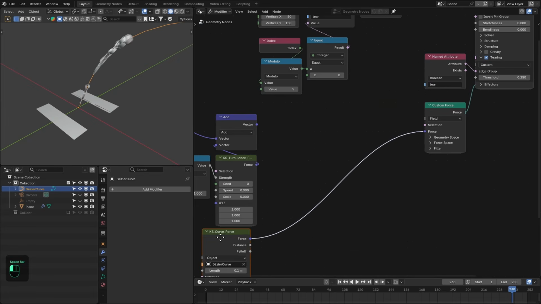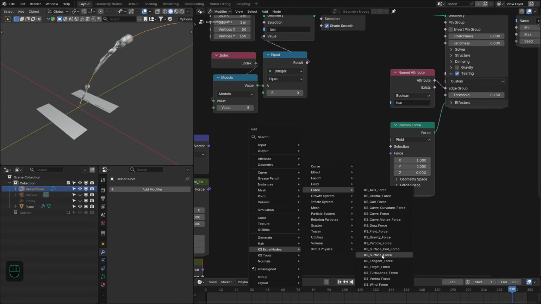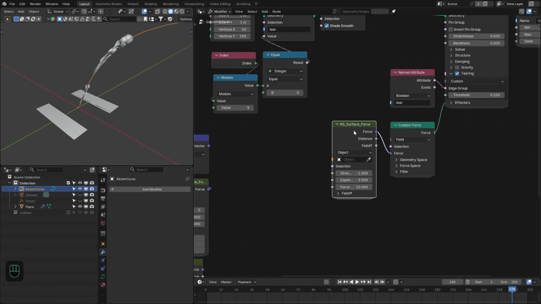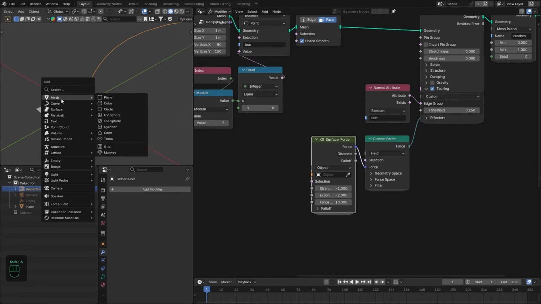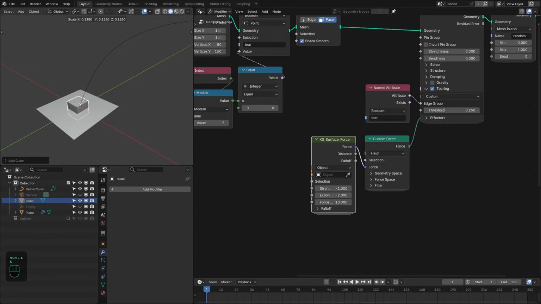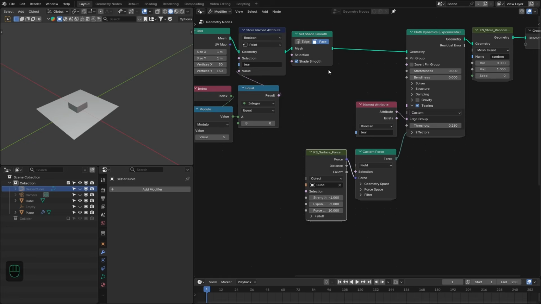Another one is the surface force node. So let me add that surface force node. We can use any surface to create this force. So let's add a cube, select that here. So now if we run that, see, this is attracted to this. So let's make some nice effect based on that.